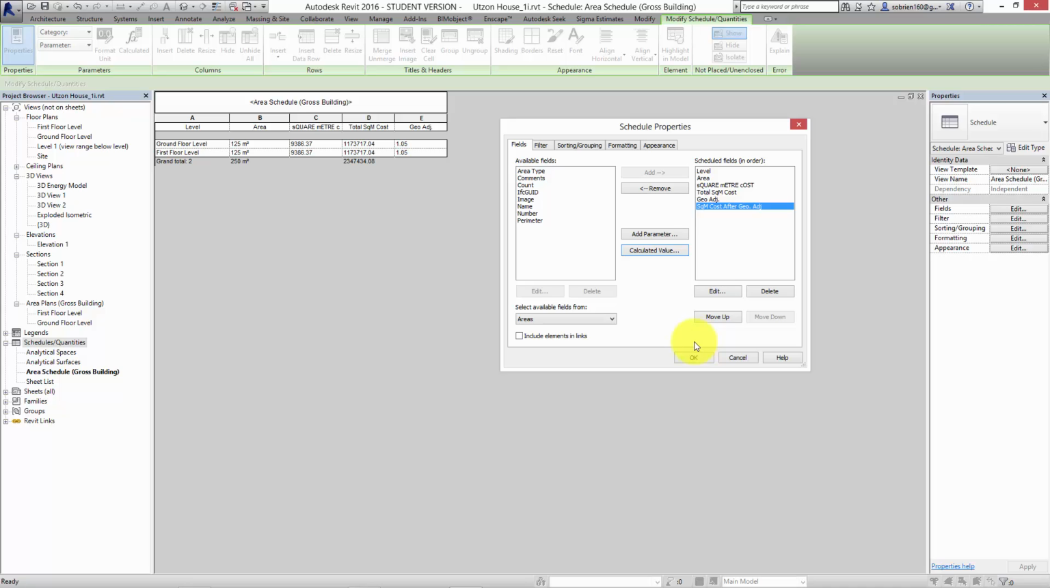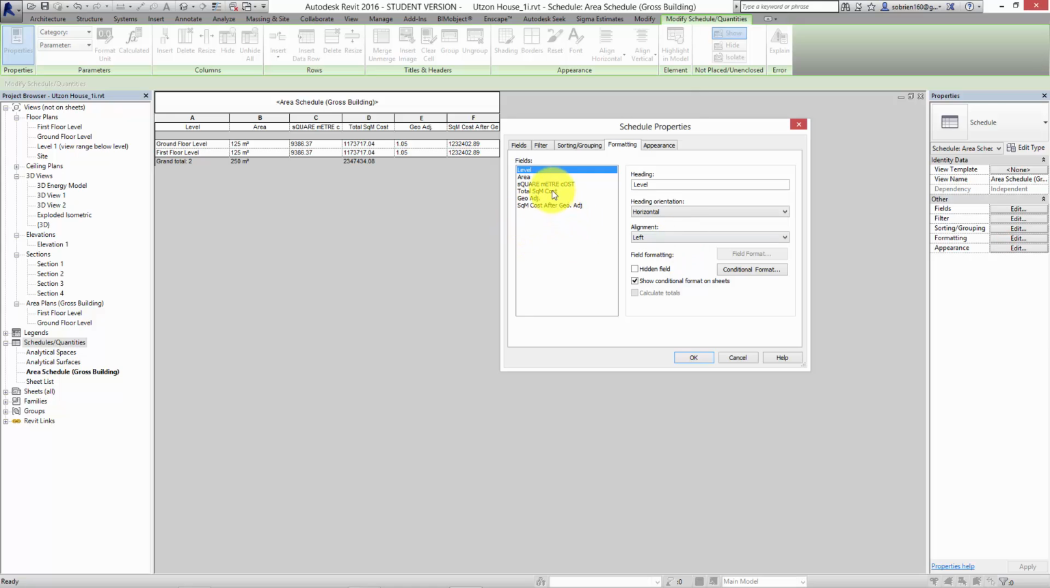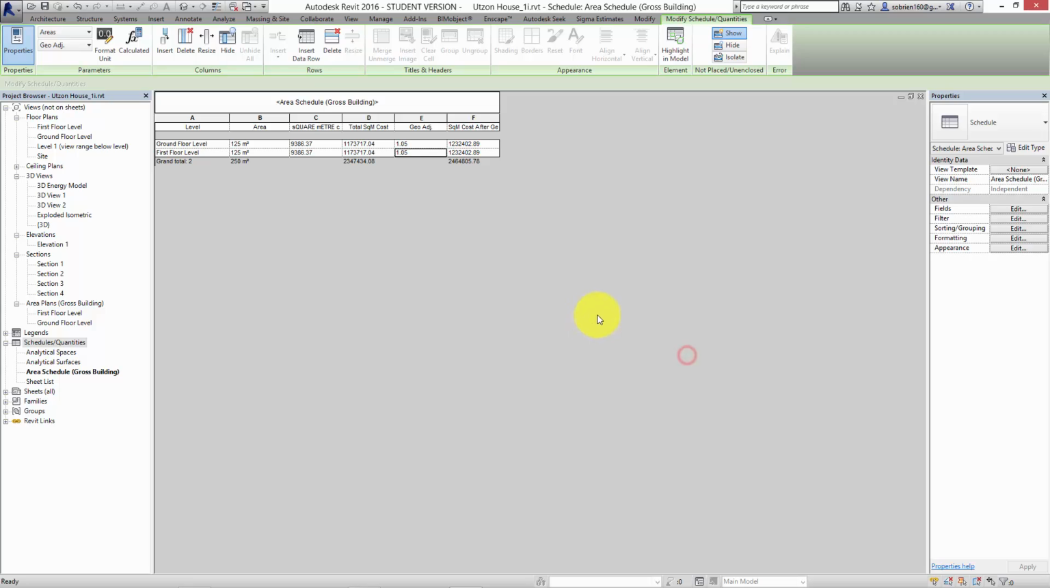This time you don't have to divide by one? No, because they're both currencies. Okay. Well, maybe I got that wrong, but anyway, never mind. So that gives us a square meter cost after the adjustment. Then we change the formatting and make it calculate the totals. So each time you do it, it gives you a new total all the way along.